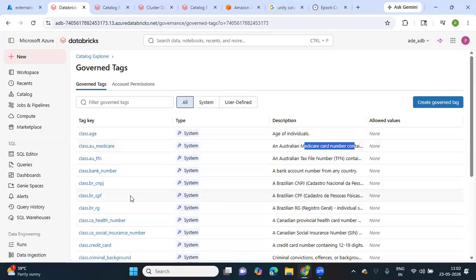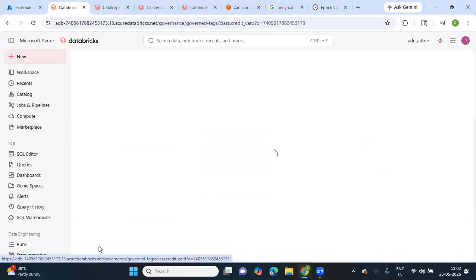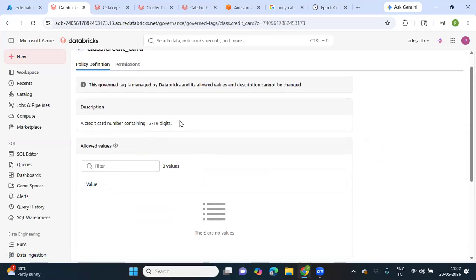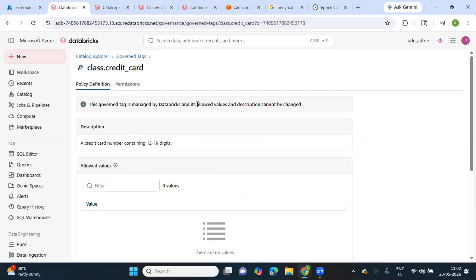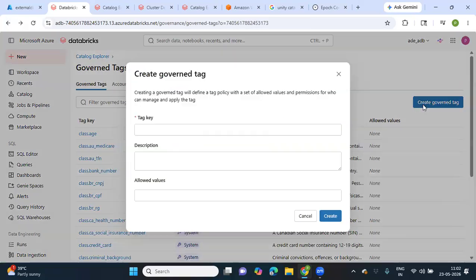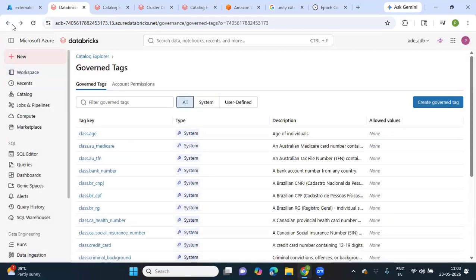There were already automatic policies created, like in Snowflake. If you remember, we have a masking policy, right? These are similar kinds of policies. If you don't want to expose something, you can use this. This is a credit card related policy: credit card numbers containing 12 to 19 digits. This tag is managed by Databricks and its allowed values and description cannot be changed. Let's go back. These policies you cannot create, but if you want to create any other policy, you can create it here. I'm not going to create the policies now.